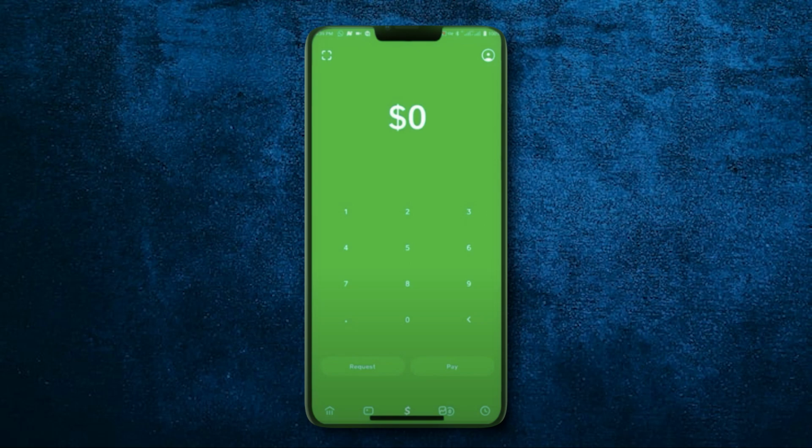In this video, I'm going to show you how to get a free $10 on Cash App. And yes, this actually works. It's super simple, takes just a few minutes, and anyone can do it. Let's get started. First, if you don't already have Cash App, download it from the App Store or Google Play.